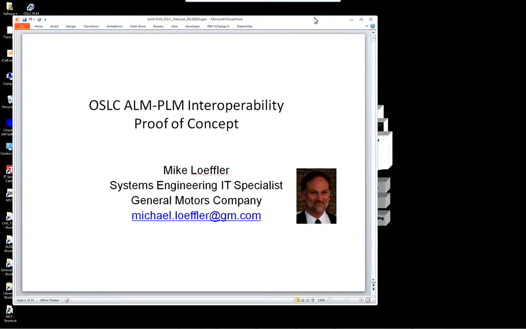and they've been building on top of some reference implementations that are available in the Eclipse Lyo project to speed along their work. So we have the great privilege of having Mike Loeffler, who's the system engineering IT specialist at General Motors, who has done a lot of this work and has taken this presentation to PLM World earlier this year. Now he's done more work, and we're going to see some of that work in action today. Mike, thank you so much for taking the time to prepare this presentation and to deliver it to the community today. I look forward to it.